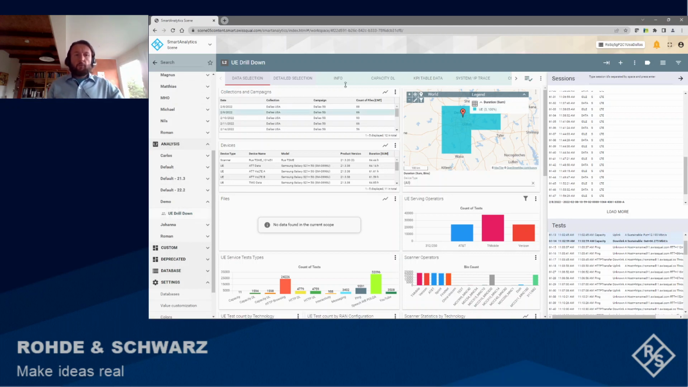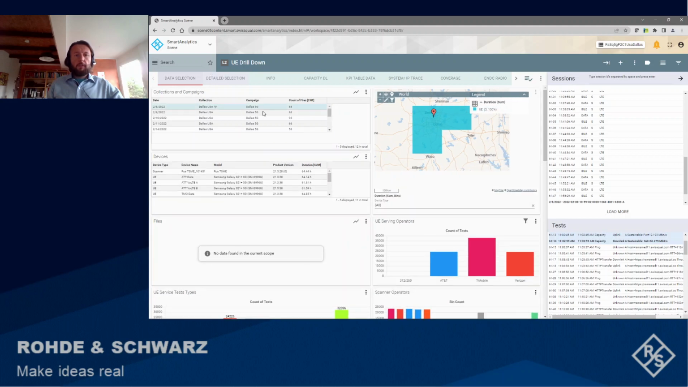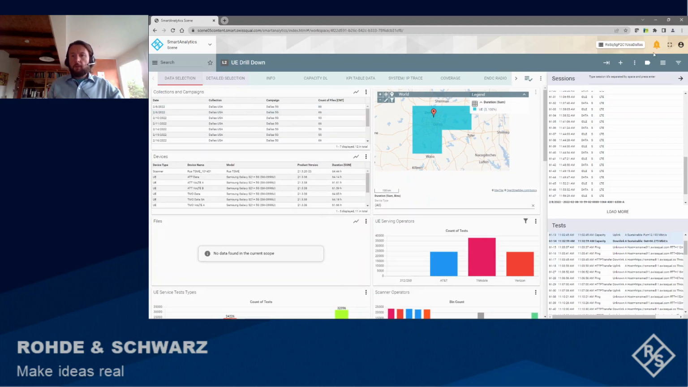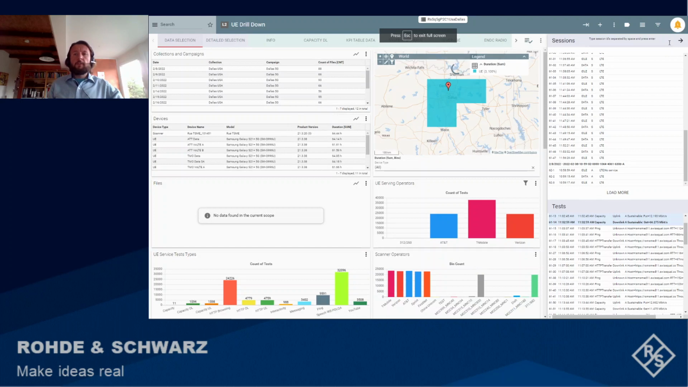As I'm going to do everything in the level 2 drill down workspace now, I can close down the navigation bar, and I can also increase SmartAnalytics to full screen to save some extra space. So as you know from my last videos, the UE drill down workspace consists of a data selection part and an analysis part. In the data selection part, we first want to reduce our list of sessions and tests to the ones we are interested in.